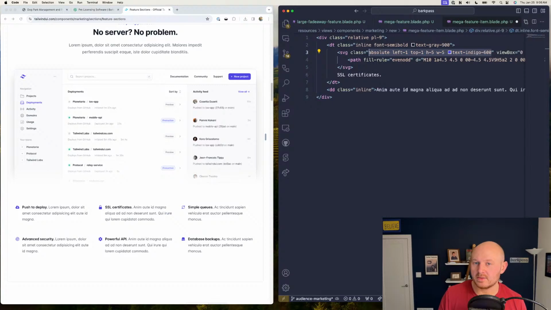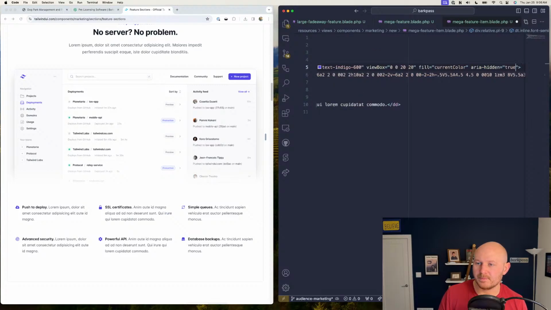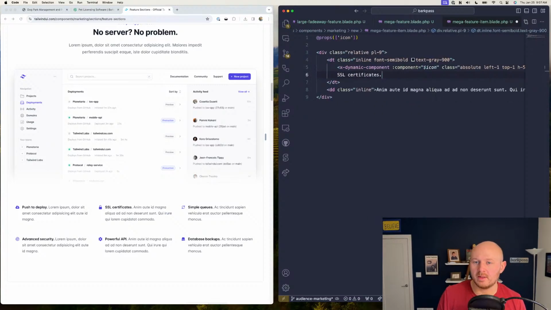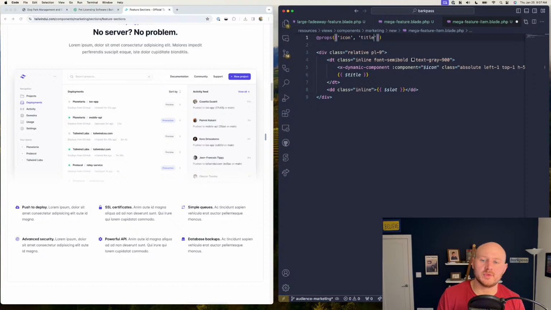I'm gonna copy this class. We'll just do an X dynamic component for Laravel Blade. And then the component is going to be the icon prop that is passed. And we'll apply that class to it. We already have all this viewbox and aria and fill stuff set up. And then we'll just self-close that tag. We'll do title and then just slot for the body. So it needs an icon and a title for sure.